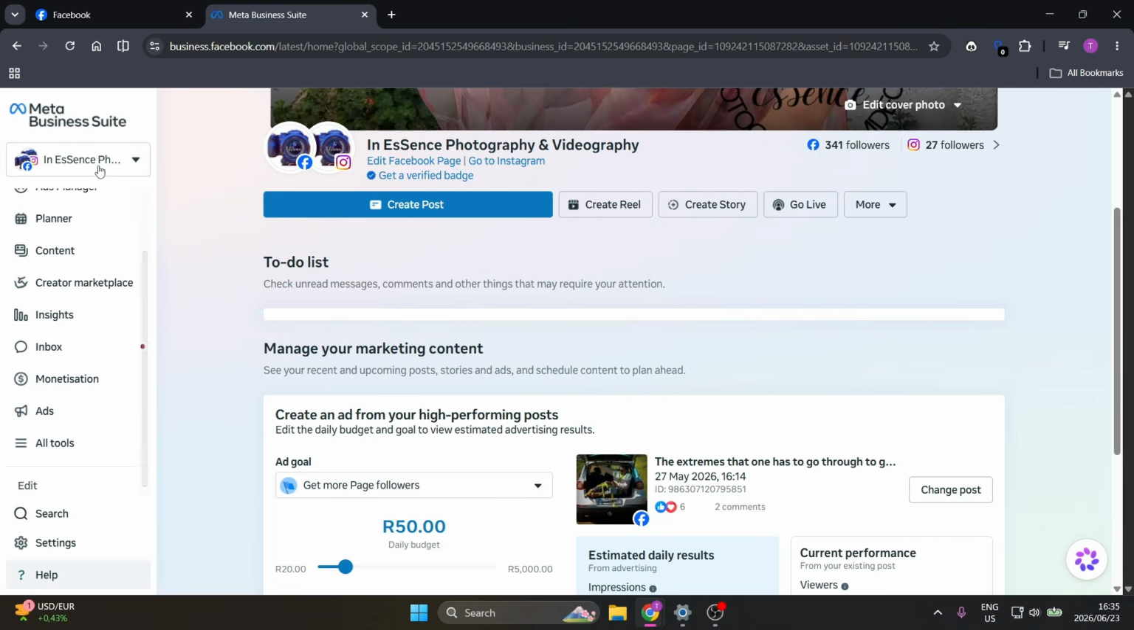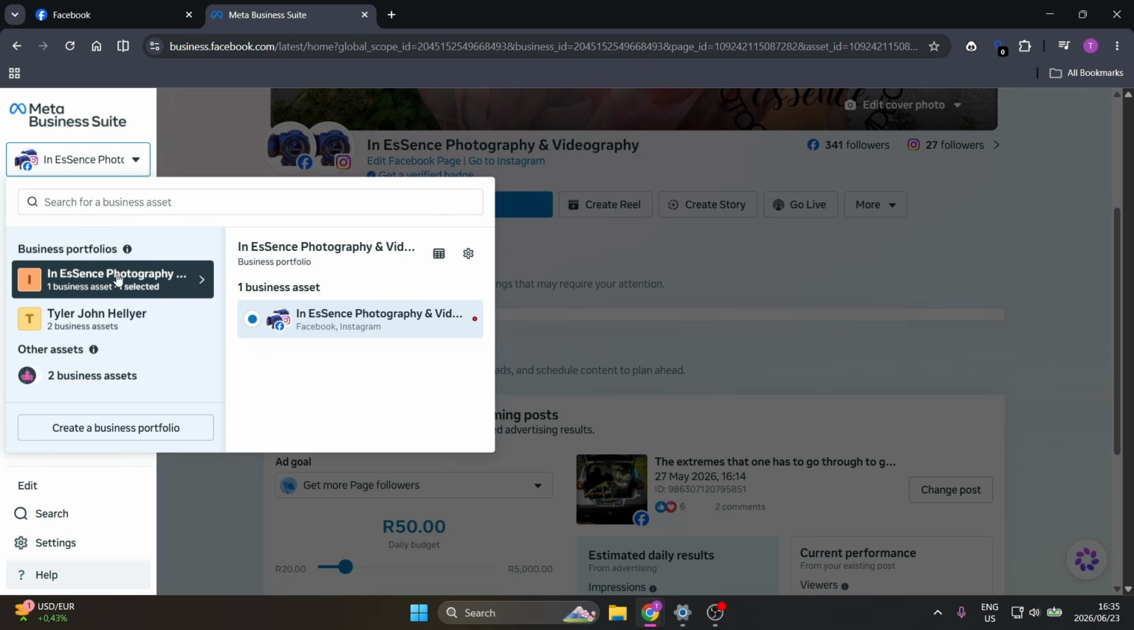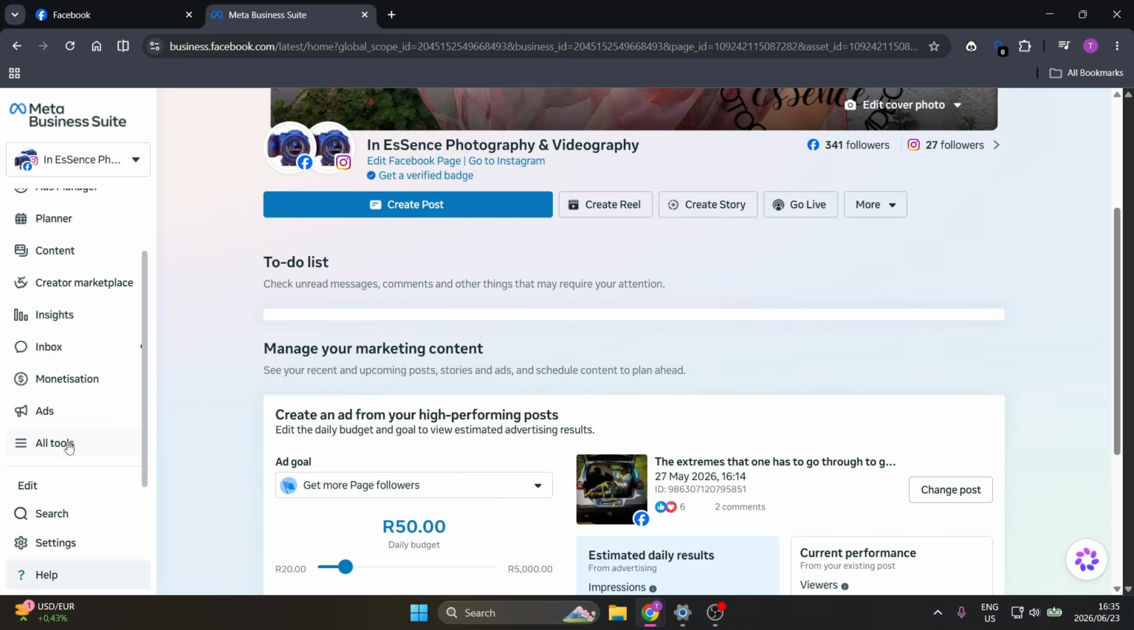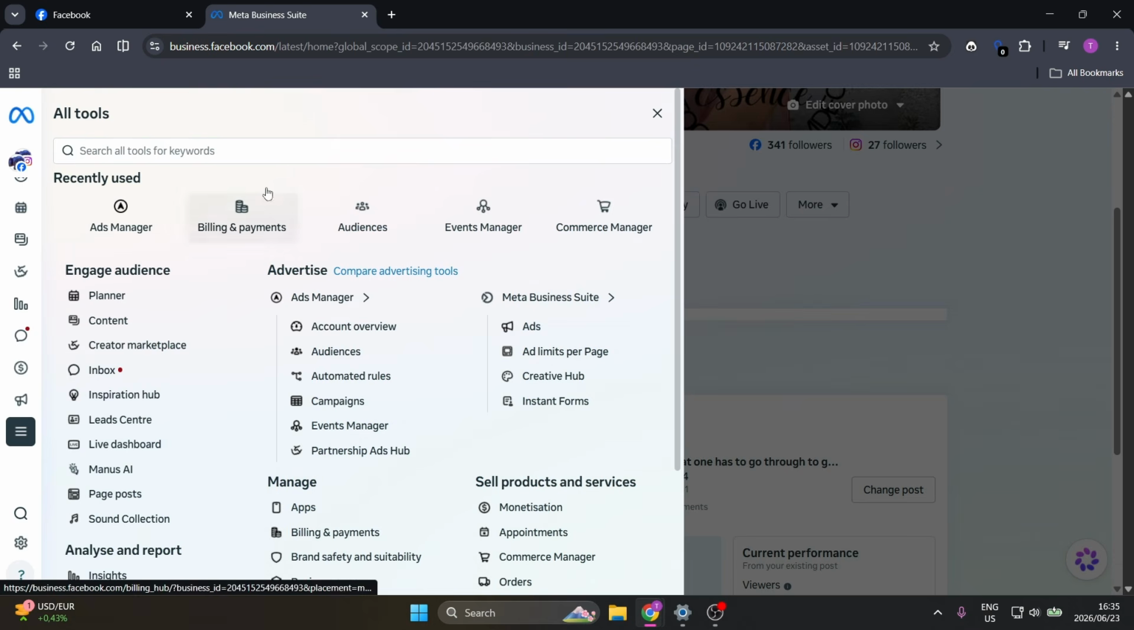Now on the left hand side, you'll be able to choose your account, so you'll have a business portfolio. And if you don't have one, all you have to do is click on create a business portfolio, and then you'll be able to create an ad account within that, and this is what we refer to as an asset. Once you've done that, you're going to come down over here to all tools, and once in all tools, you're going to look for ad manager.